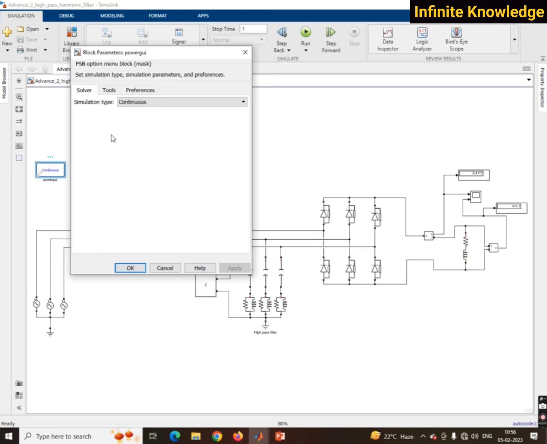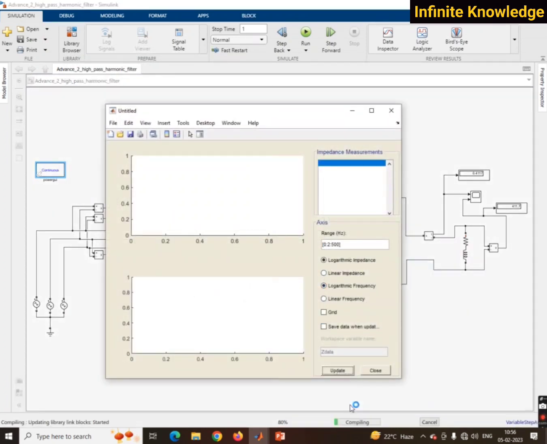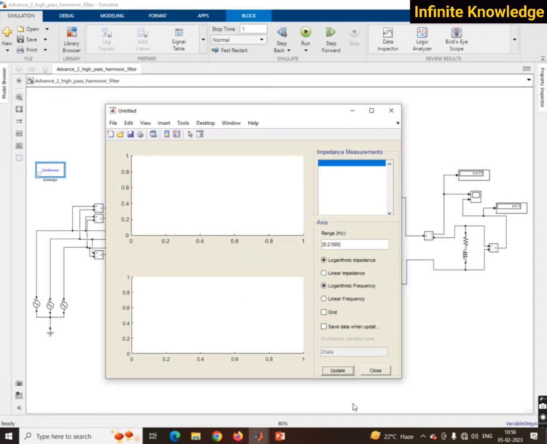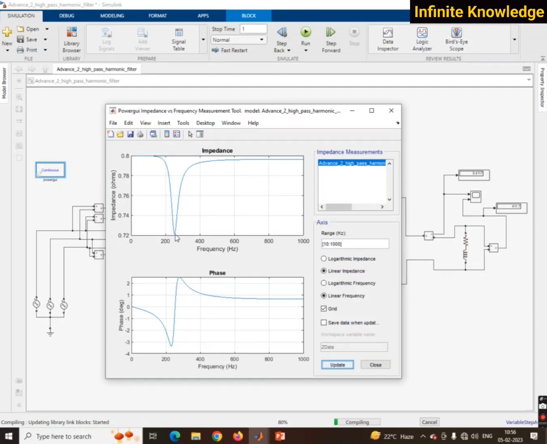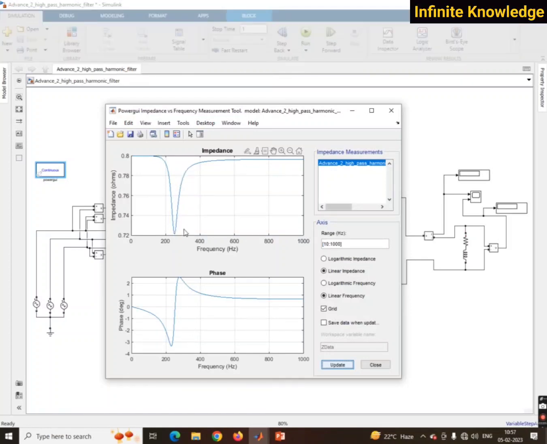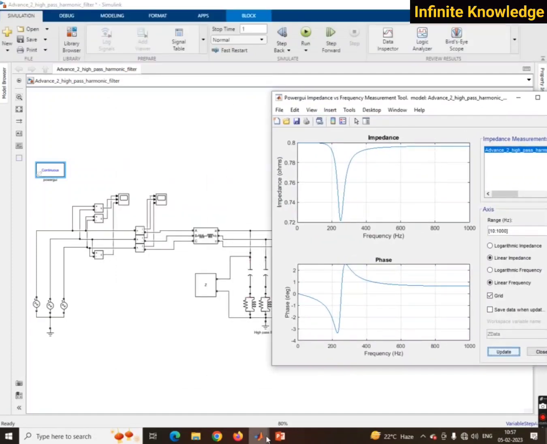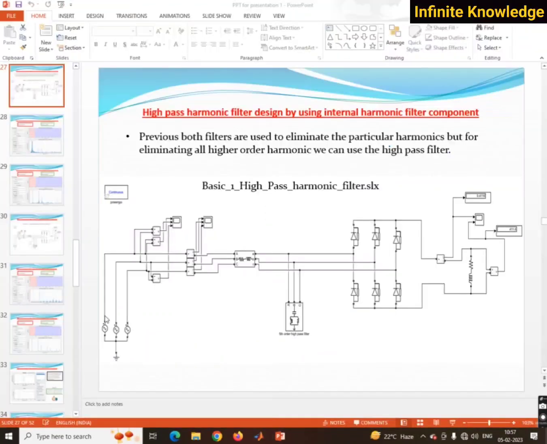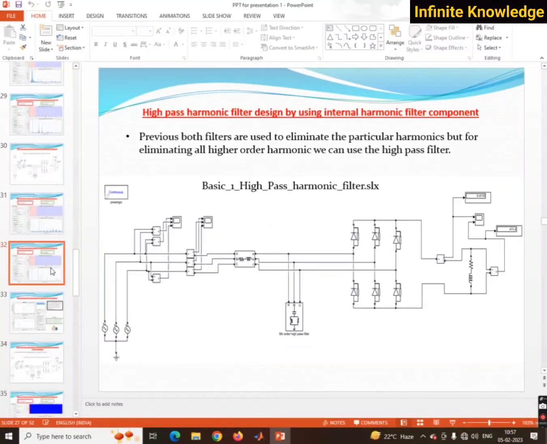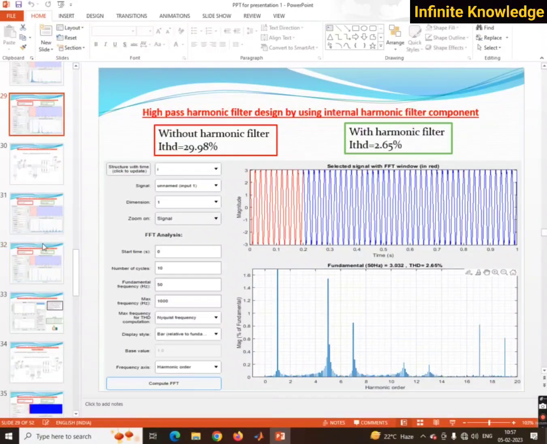If you want to check the impedance graph for the advanced model, go to Impedance Measurement, update. Okay, you can see mostly at 250 Hz, because we have designed the filter at 250 Hz, we get a minimum impedance at 250 Hz, and the impedance is less compared to others. That's why we are getting mostly higher order harmonics reduced. You can see from this graph also, we are majorly reducing all the harmonics. All the harmonics are slightly reduced by this filter. So this is how you can design a high pass filter also.